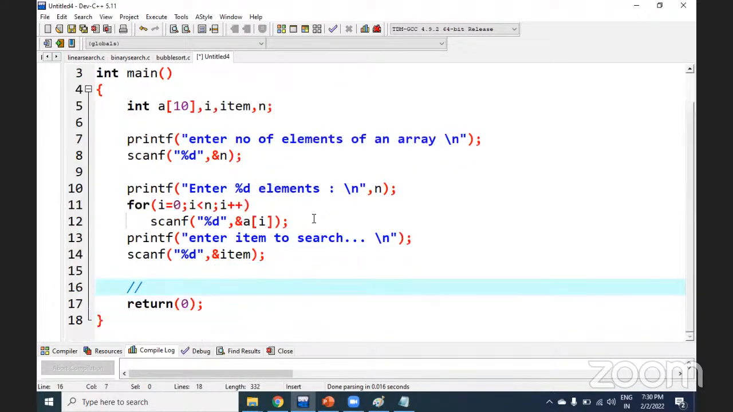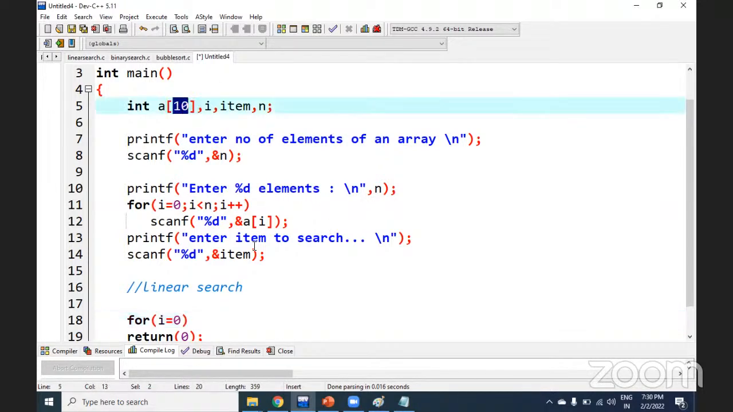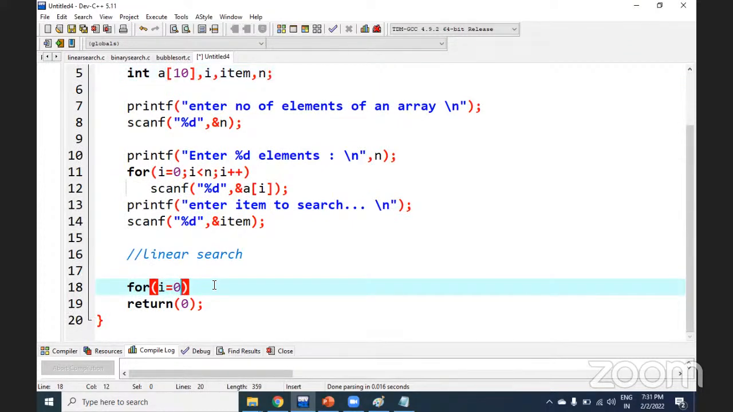Now my actual linear search logic will start here. How are you going to search? Simply, for every item, my loop is for i equal to 0. The maximum size is 10 that I have given, so 0 to 9. So I can say i less than or equal to 9, i plus plus.